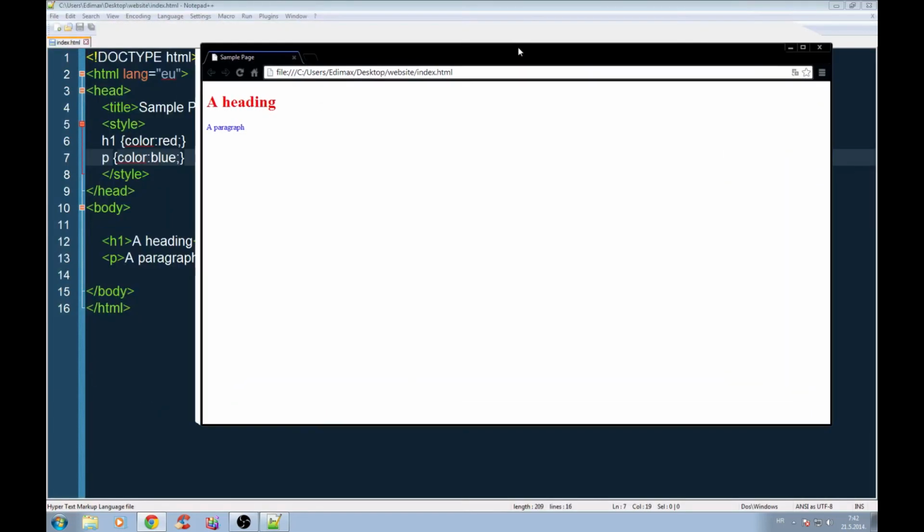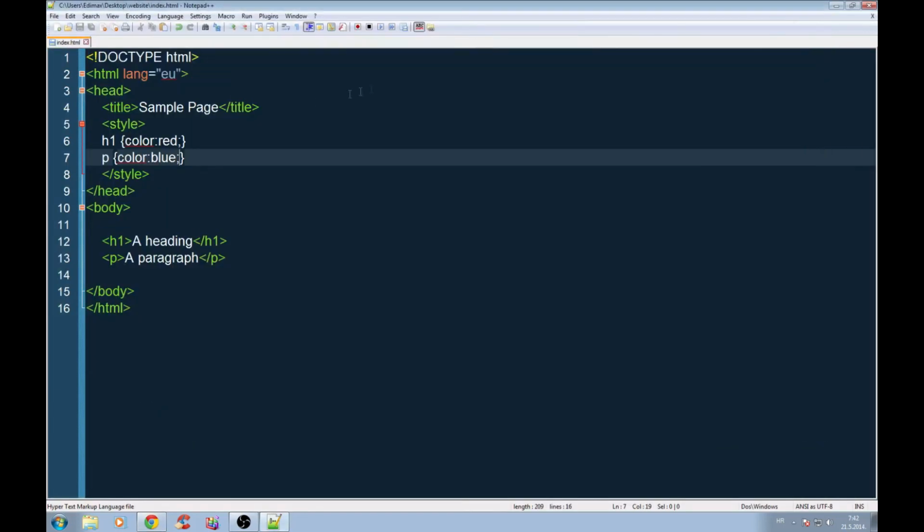Inside the style element, you specify how HTML elements should render in a browser. Each HTML document can contain multiple style elements.